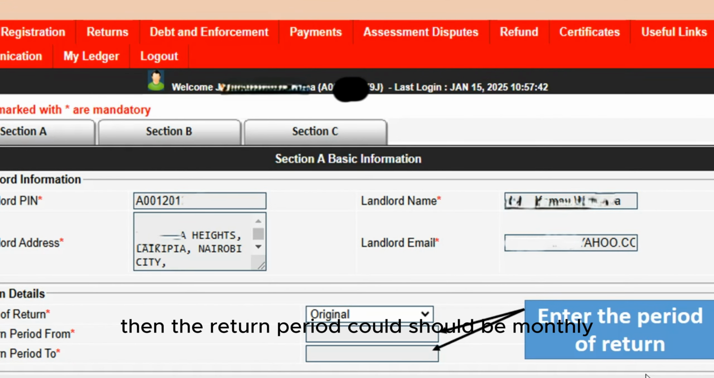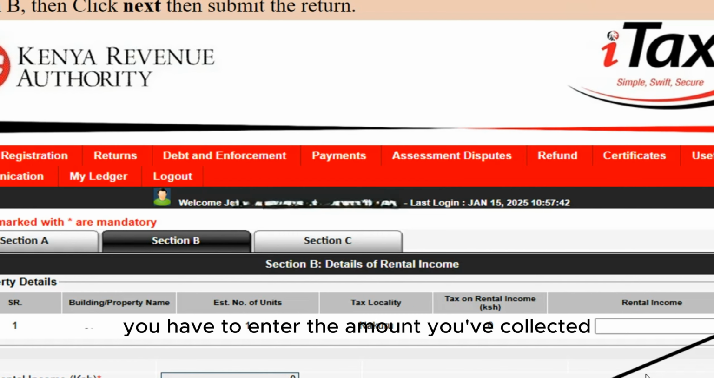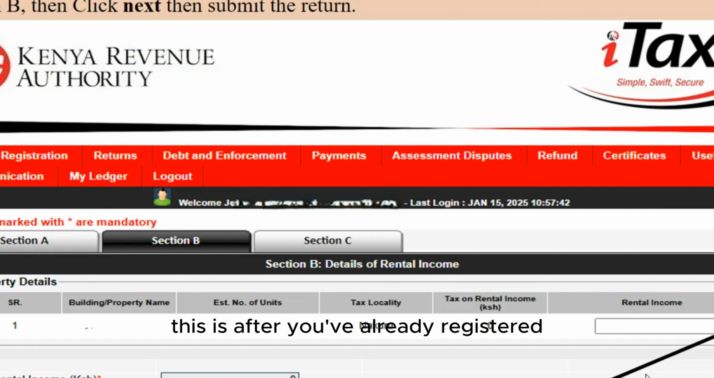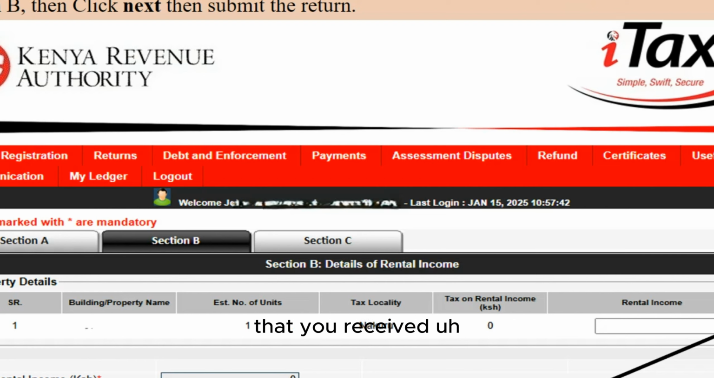Then the return period should be monthly for the residential apartments or rental income, where you get the rental income from, and you put the period for the month. And step 4, you have to enter the amount you've collected for the month. Ideally, this is after you've already registered your properties. If you have a few properties, you have to list them separately, even depending on the location. For instance, maybe this one is from Nakuru. So you come and indicate the total amount of income that you've received.